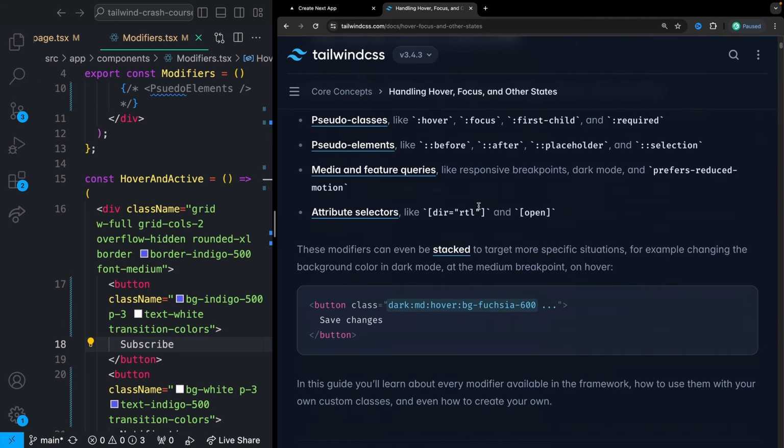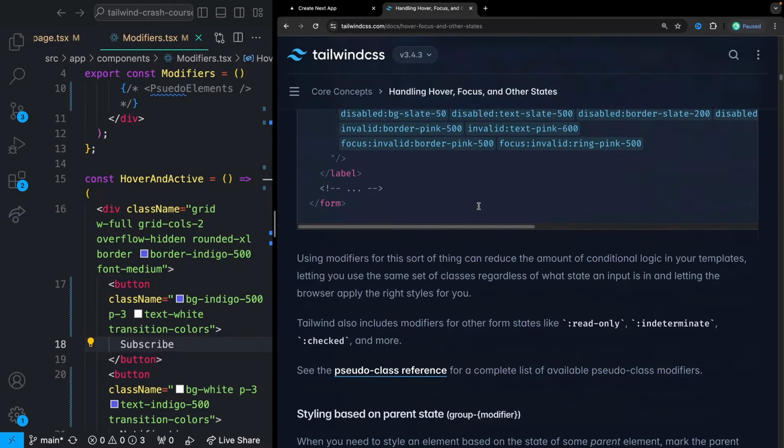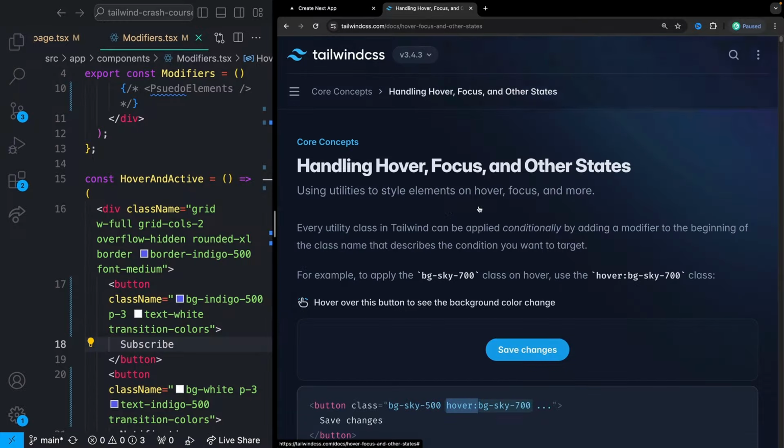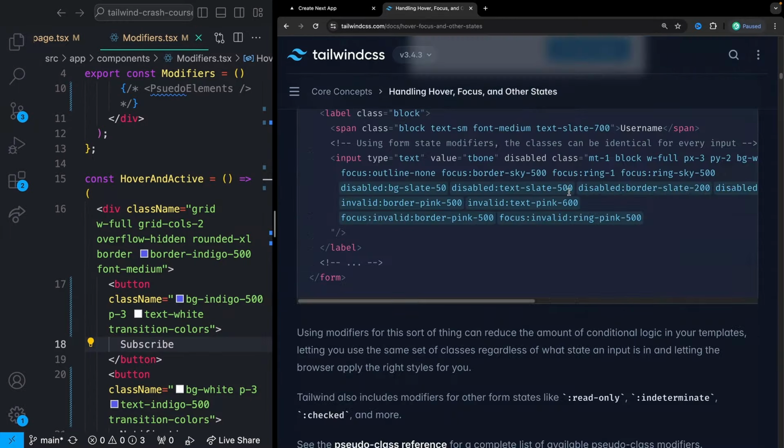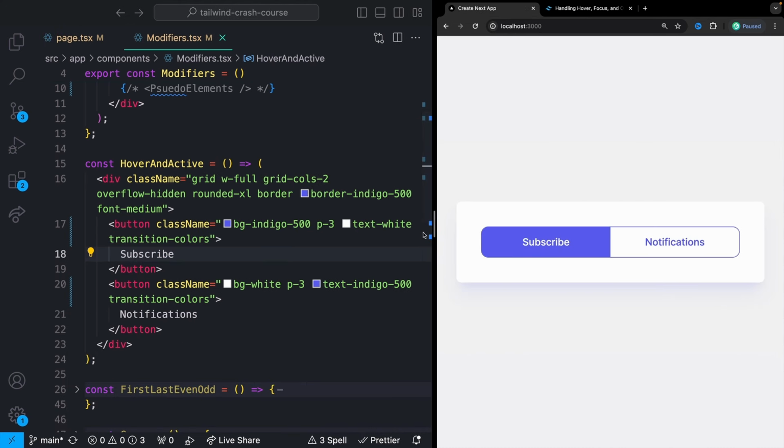There's a whole bunch of these. Again, we'll go over them, but if you would like to actually see every single one of these that's available, you can check out the documentation. Just look up core concepts, handling hover, focus, everything like this, and scroll through this doc and you can see every example. But actually going over it ourselves, let's take a look at what we've got.